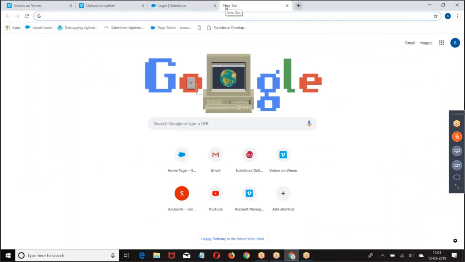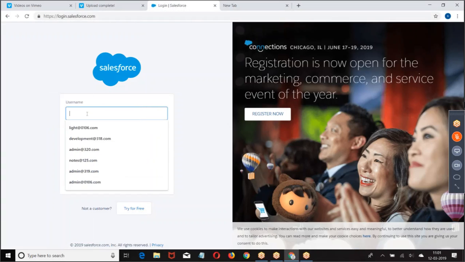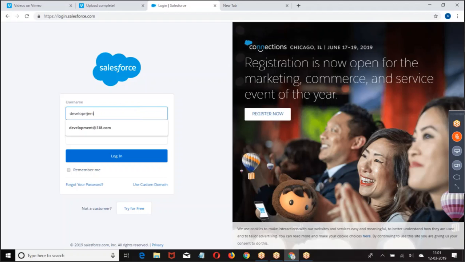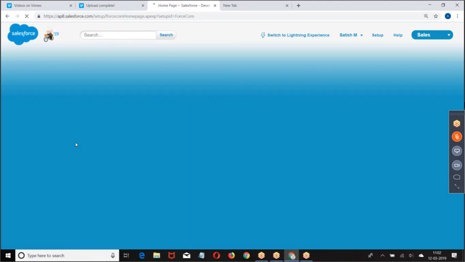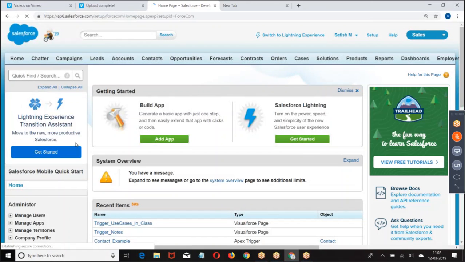So let us start the extension of your trigger concept. In the last session, we have seen about before insert. We want to discuss about after insert trigger.